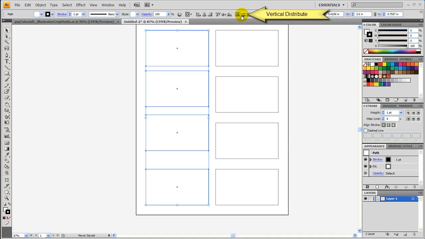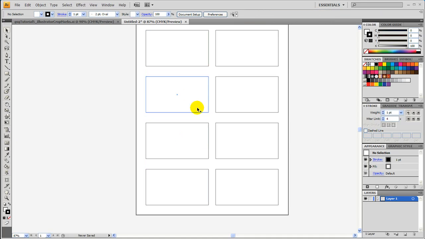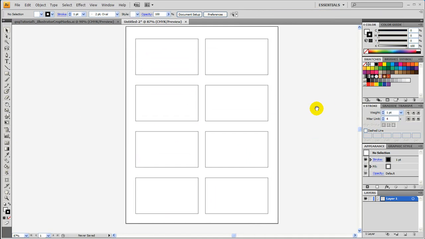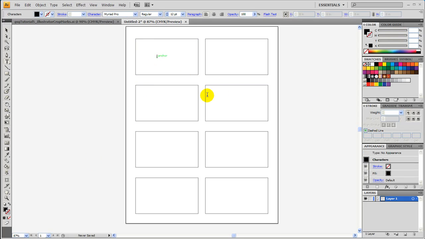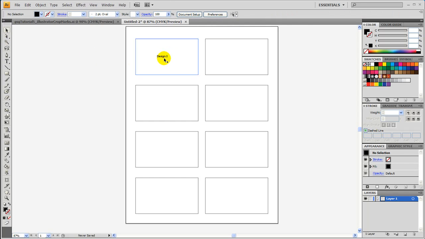And let's do the same thing for this side. And there we go. And you have your rectangles all nice and even. You would then go ahead and fill in your designs. I'm just going to write design one here, but you get the point. You would do your card layouts in here. And then you would go ahead and do this trick.